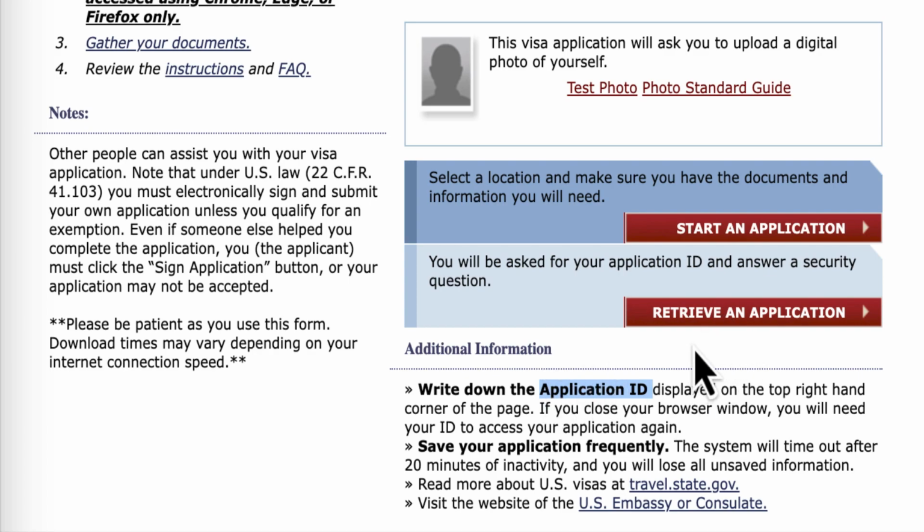Say for instance, you have gone through half of the process and something needs your attention and you can't finish, you can always retrieve your application by inserting your application ID. So you can save your application throughout. Click on Start an Application.